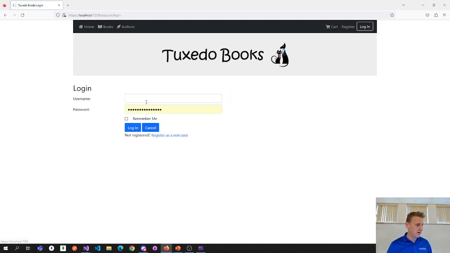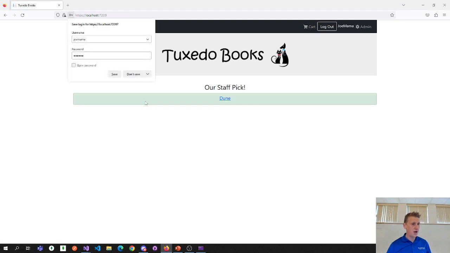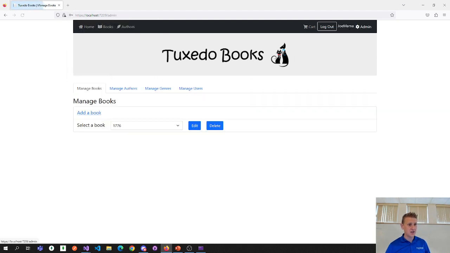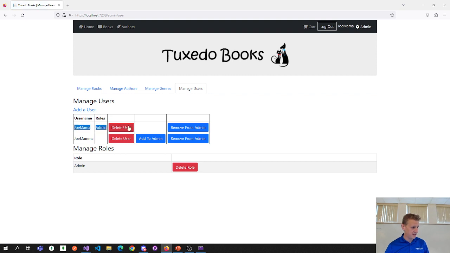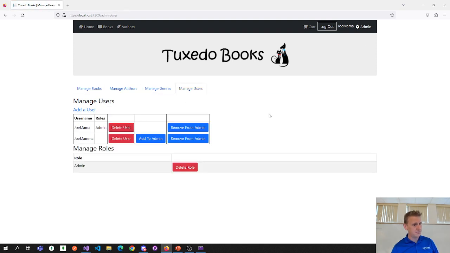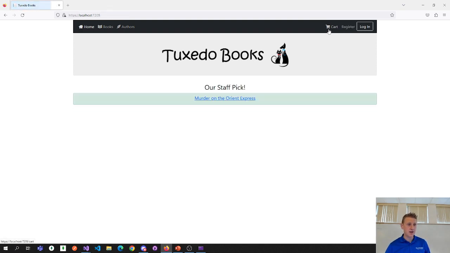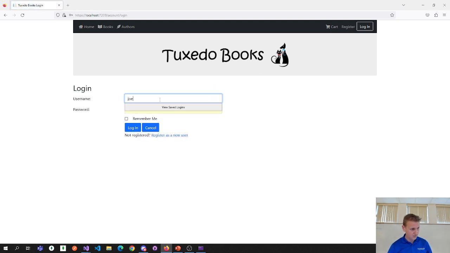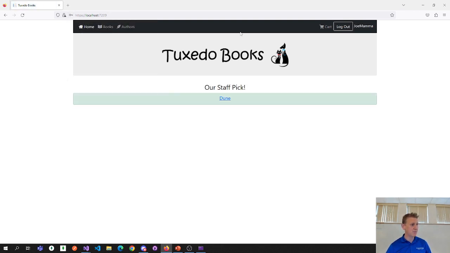But we log in as with a single M, and because this user is in fact an admin, we can gain access to all these, and we can see the link. However, if we log in as the other account that is not an admin, we don't see the link in the nav bar.